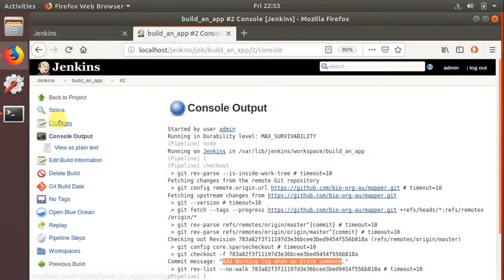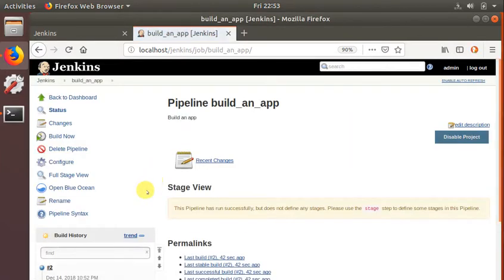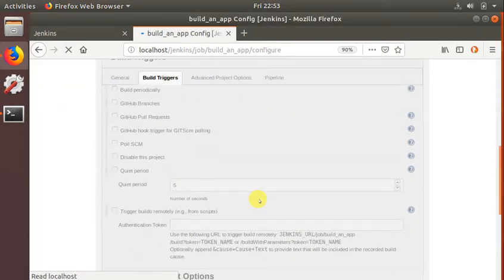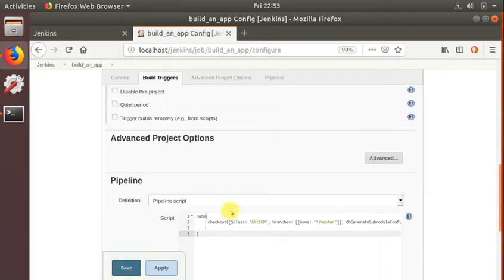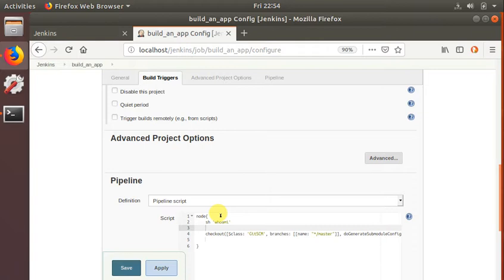You could also add something here. So let's go back to configure, scroll down to the bottom. Here we go. And let's say we want to do shell: who am I, and I also want to print something. Print line, print line, uname minus a.